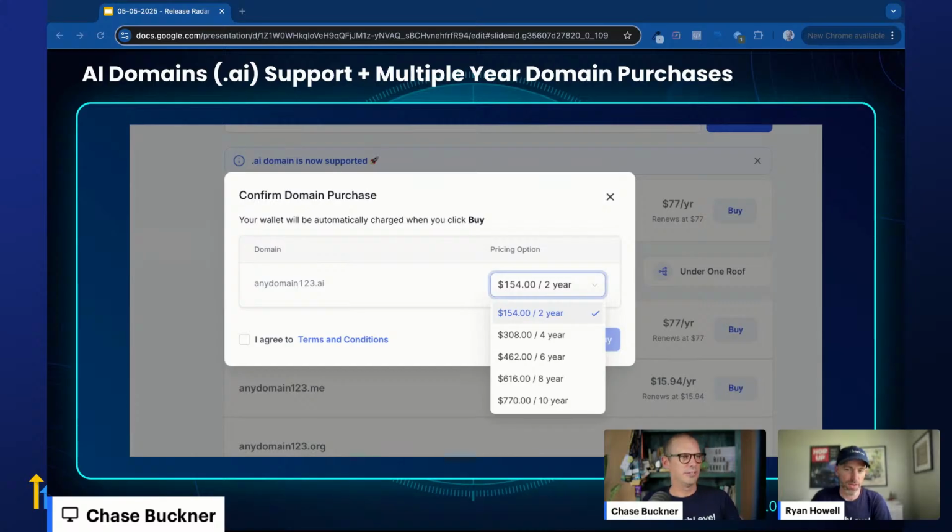Well, you could buy it up to 10 years if you want. We recommend it. But the increment seems to be 2, 4, 6, 8. See what I'm going at? Yeah. Okay.